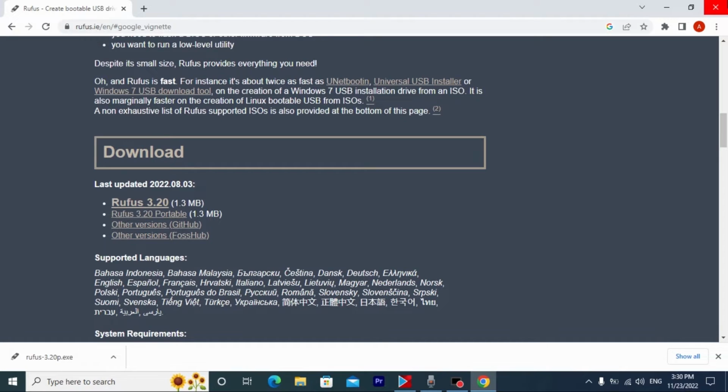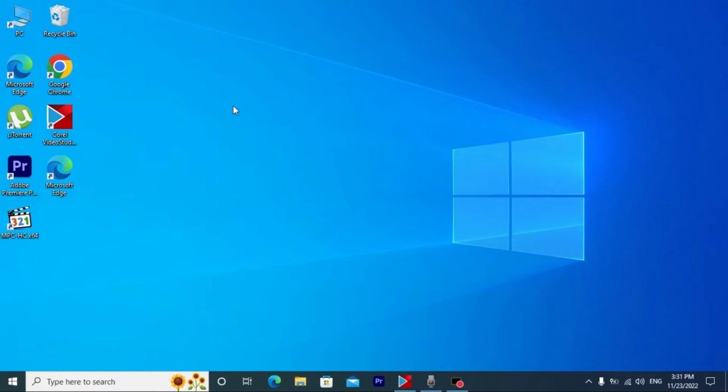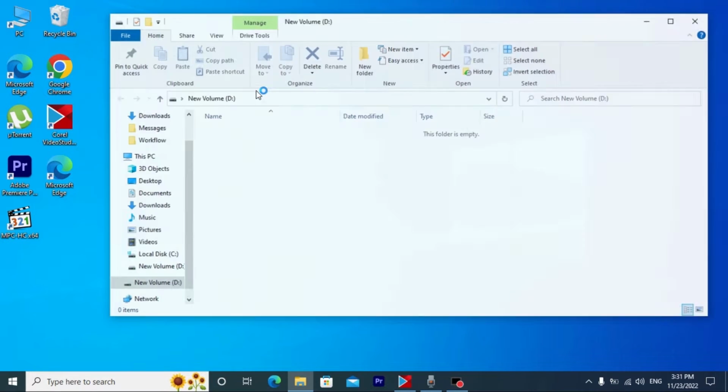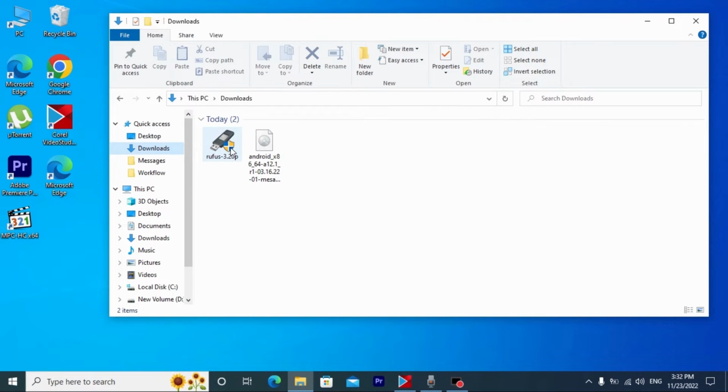So now we can close this window, and before we go to the folder where we download our ISO file and Rufus program, I recommend to insert your USB stick. Okay, I insert my USB flash drive. So here you may see Rufus program and our ISO file. I insert my USB stick and now I can run Rufus program.